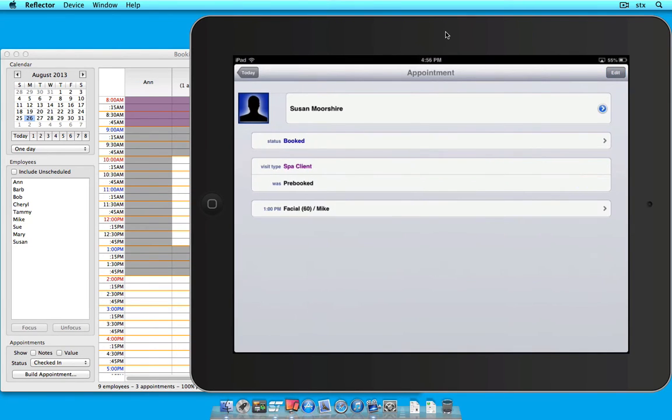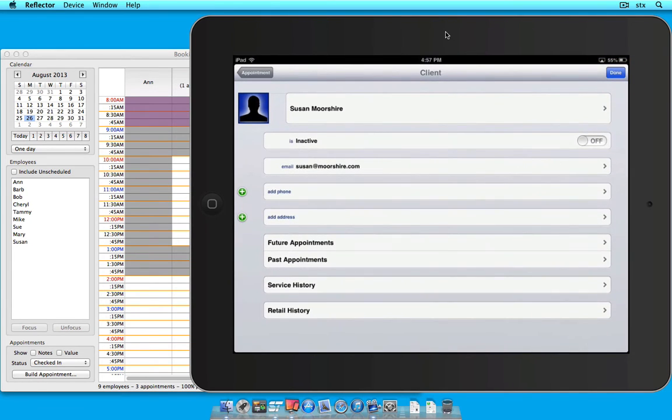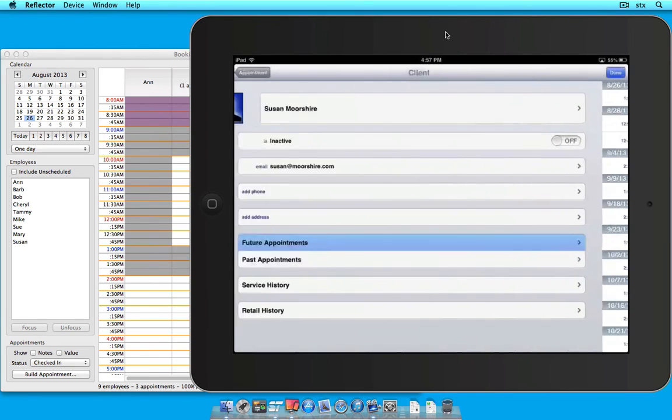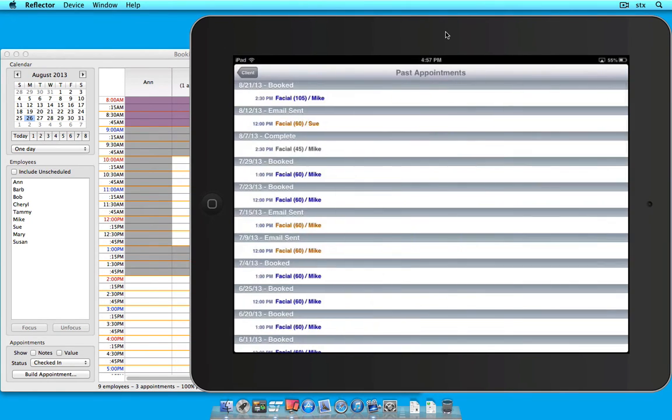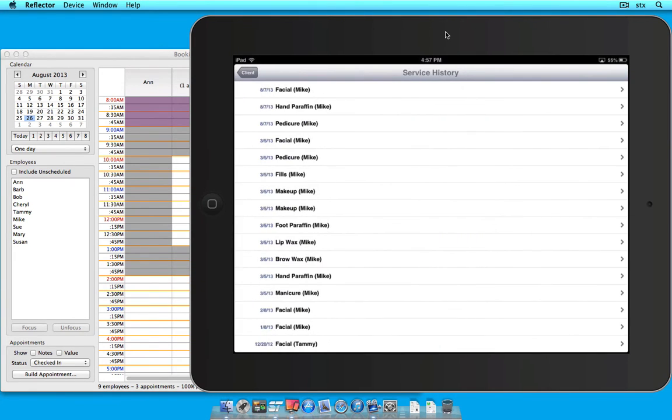In the appointment detail window, tap the arrow in the blue circle next to the client's name to view the client information. Tap Edit in the upper right-hand corner to make changes to the client card, email, phone, or address. Tap Future Appointments to view the future appointments for the client. Tap Past Appointments to view the appointment history. Tap the Service History button to view a listing of past services.